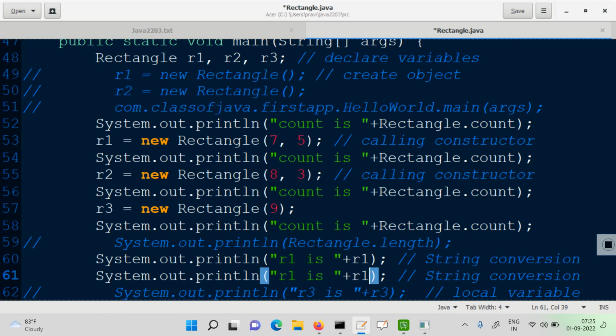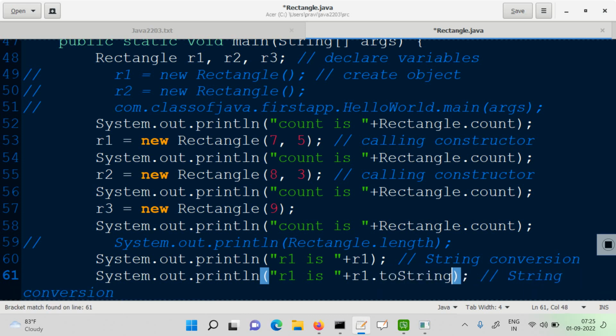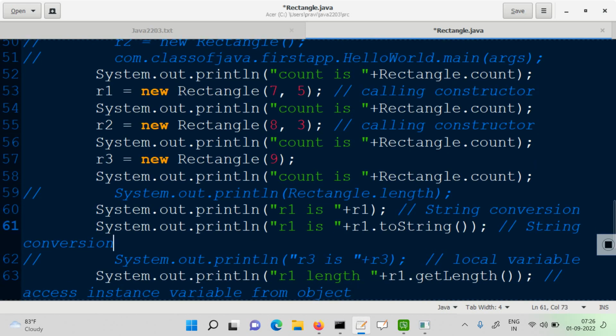So I can use, let's try something like this. Do we have a method like toString in the rectangle class? We haven't defined such a method, but let me try and say toString, to convert it into a string. That's what I'm trying to say. We have not got a method called toString in the class, right? So this should give a compilation error.